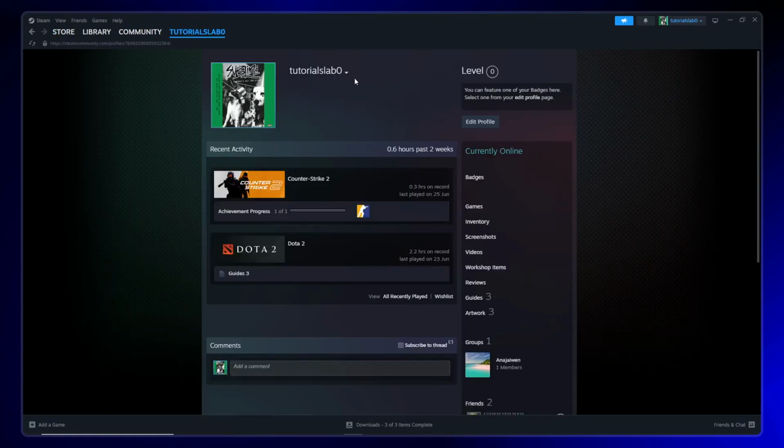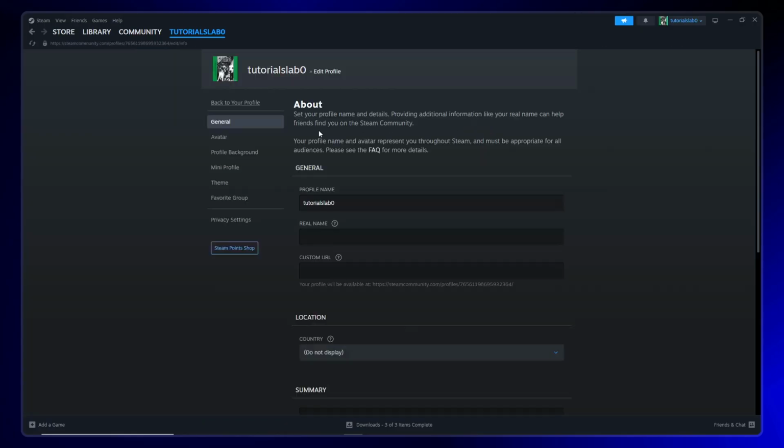This will take you to your personal Steam profile page where you can view your gaming activity, achievements, and public information. Now that you're on your profile page, look over to the right side of the screen. You'll notice an option that says Edit Profile. Click on it to access your profile customization settings. This is where you can modify various aspects of how your profile appears to others on Steam, including your display name, avatar, background, and importantly, your privacy settings.